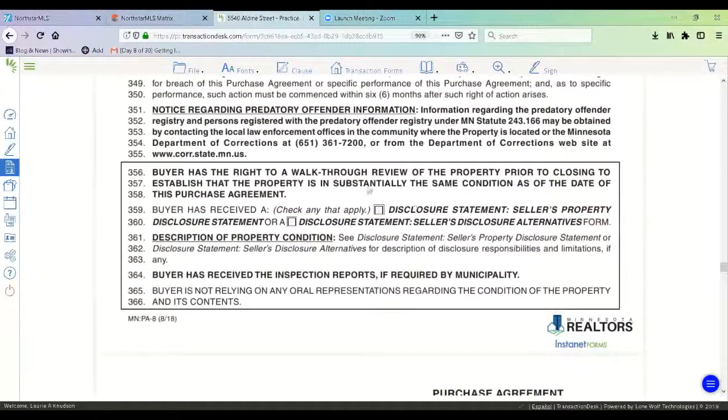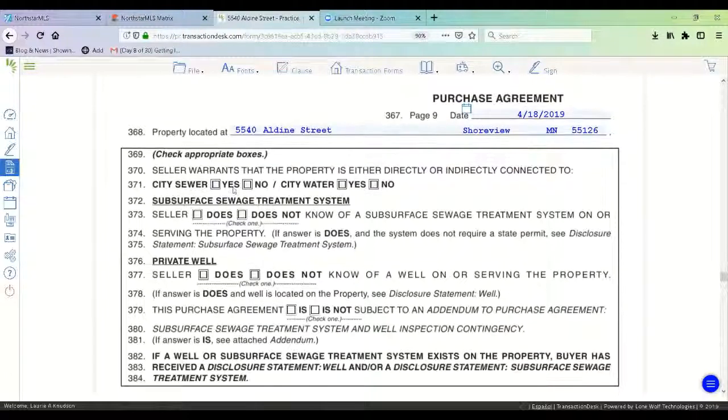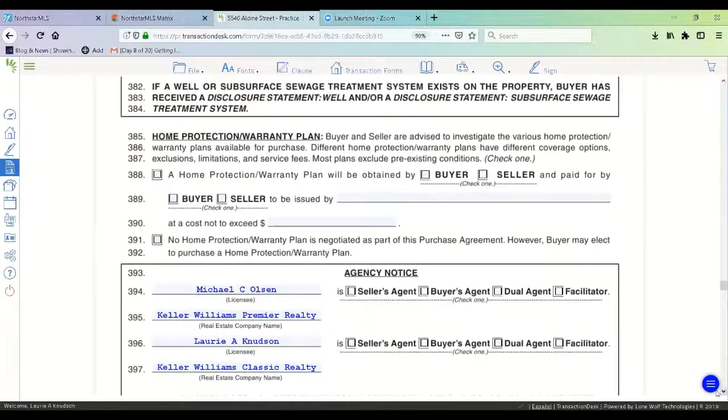I'm not going to fill it out. We'll say that they have a full disclosure. There we go. And we'll say that it's hooked up to city water and sewer, so does not know of a subsurface sewage treatment system, does not know of any wells, and is not subject to any contingencies or inspections for those, basically the addendums.